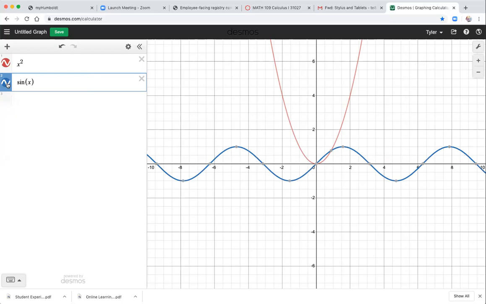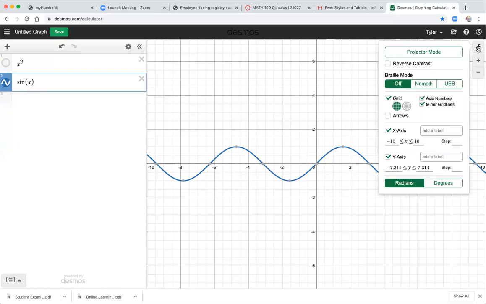Very cool. If you want to restrict the domain, maybe you don't want to look at the sine function over the whole real line. Maybe you want to look at it over one interval. Over here in this wrench tool, the graph settings, if you click on it, you have a whole bunch of options. This is pretty busy, but you don't need to worry about all of this.